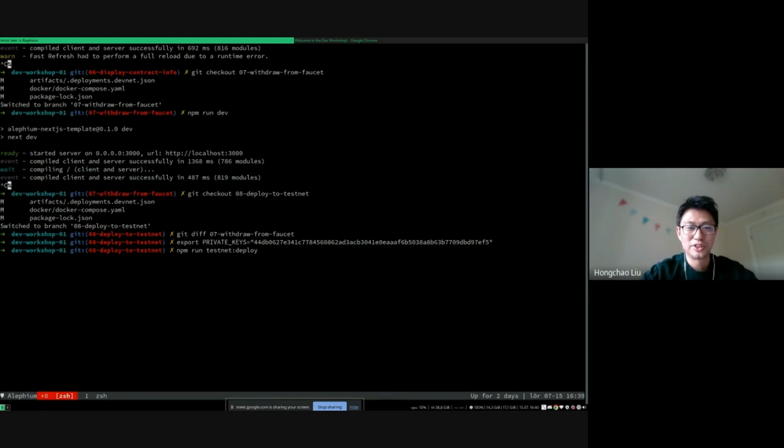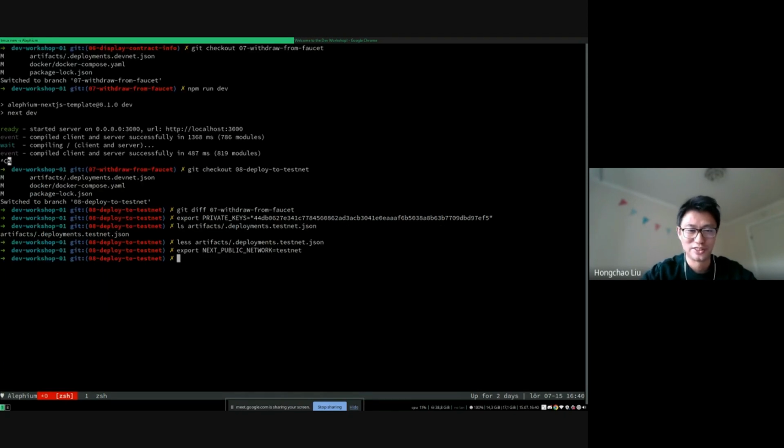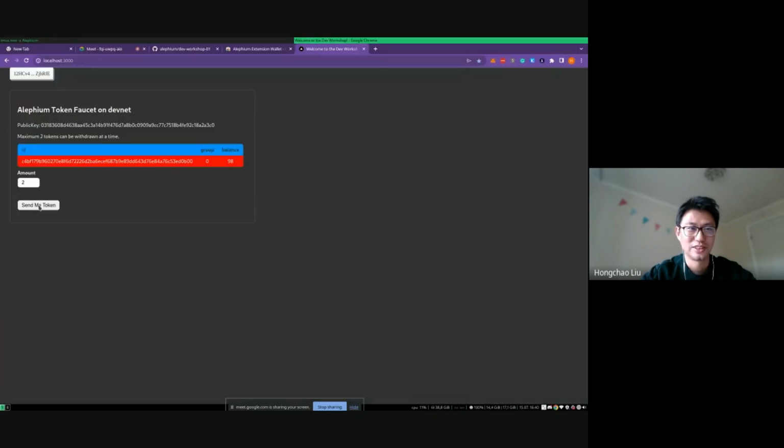And then you will generate a deployment testnet.json. This is the thing that I deployed a little bit beforehand. You can basically use this already. You can do the next key of public network equals testnet, and then you can do a run dev. And this basically will start this towards testnet.